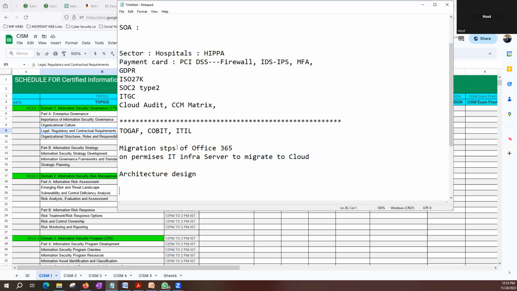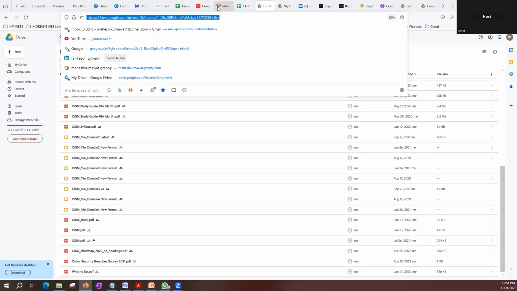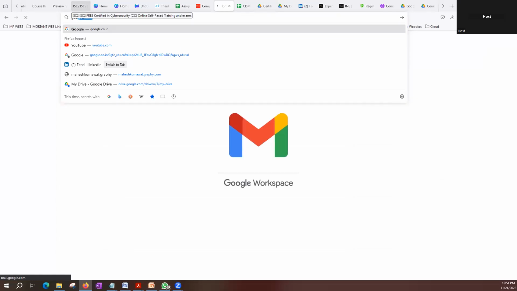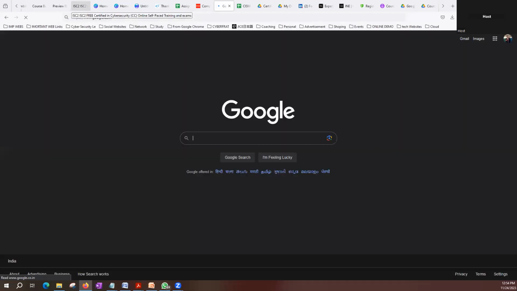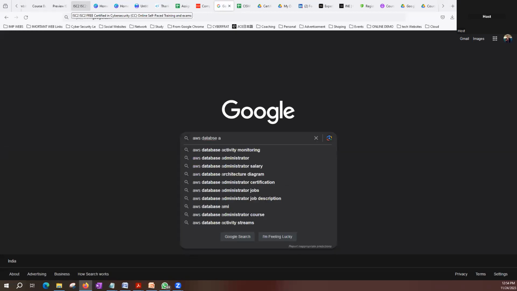Okay, so the architecture is like a flow, how to flow the traffic. Suppose I would like to create a document. Suppose I'm going here and I would say, hey, we need to understand how the traffic is going to be flowing. I'm just going to say AWS database architecture, design, or whatever you can say, diagrams.